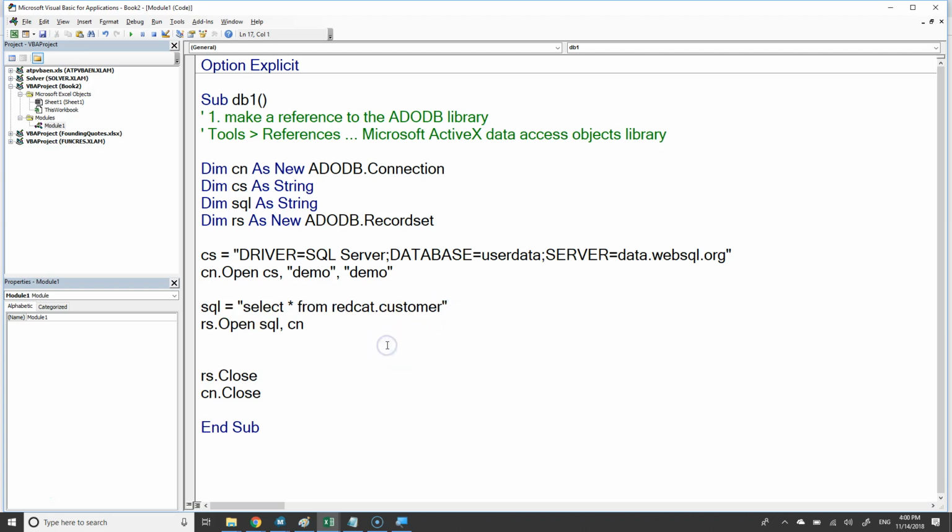So here's the first thing to realize. We are now dealing with two different languages. We're writing in VBA, but the language that we need to be able to extract the data from the database is called structured query language. The VBA interpreter does not know what to do with structured query language. If we just take this statement and tell VBA, select star from redcat.customer, it would go, I have no idea what you're talking about. Select, what's select? It doesn't know what it is because it's the wrong language.